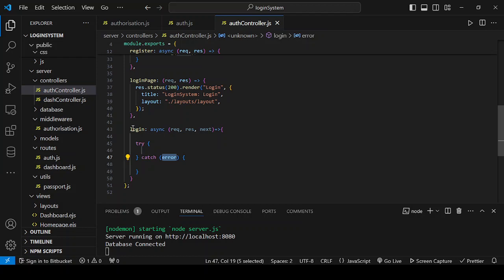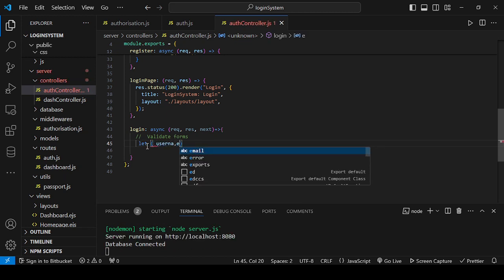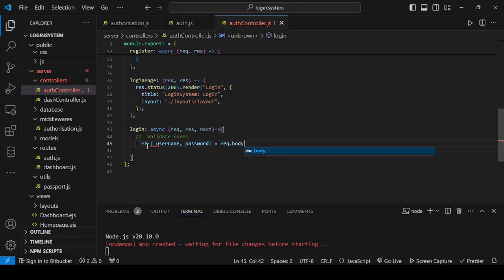But before we even do try and catch, let's quickly bring in user input. Let's validate forms. So what next? Let's extract, let's get username and password, because those are the two entries. Let them come from request.body.